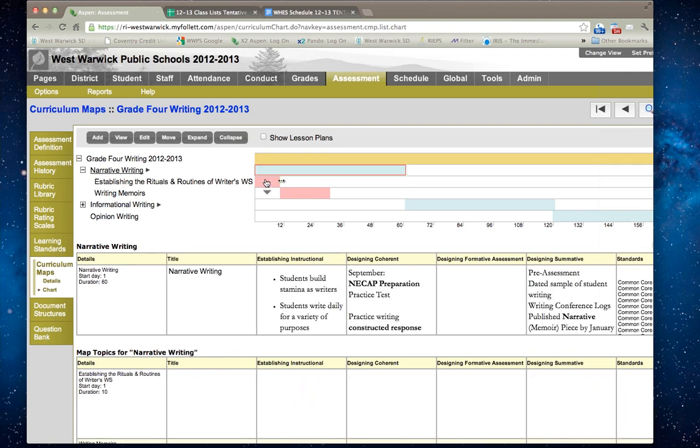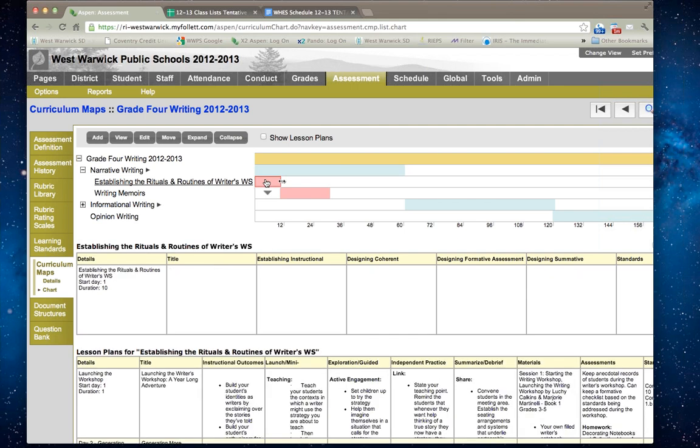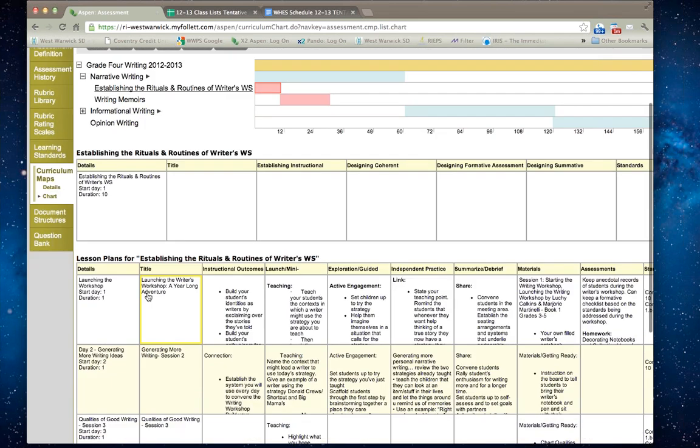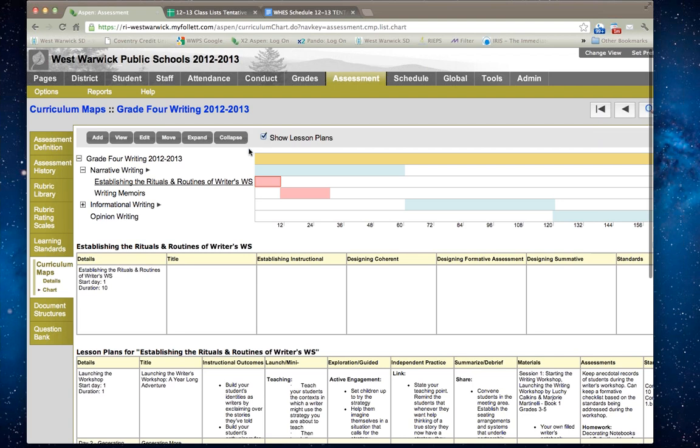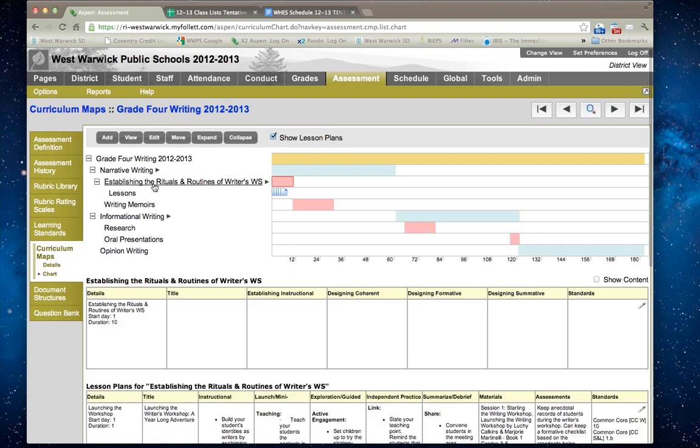You can see that under narrative writing here, there's a subtopic called Establishing the Rituals and Routines. When I click on that subtopic, you can see that it shows up right here. Within that subtopic, there may be lessons. If I click Show Lesson Plans, it expands a little bit more, and you can actually see that there are lessons within here.